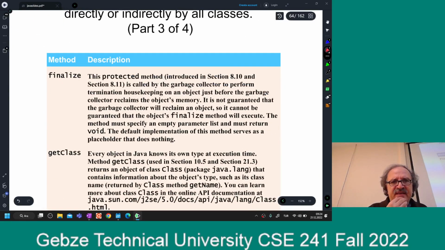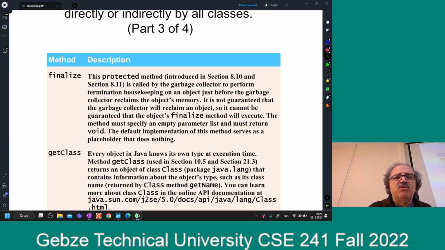Finalize, we talked about it. You don't call finalize because it is protected. Even if it is not protected, you should not call finalize. Finalize is only called by the garbage collector, and most of the time you don't know when the garbage collector is going to work.